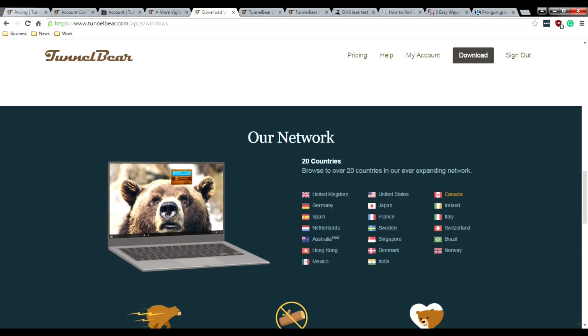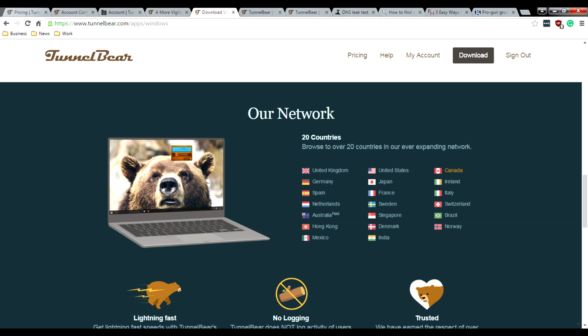And here are the over 20 countries you guys can connect to. And it looks like you can connect to all these countries, except Australia is the one paid country. I'm not too sure why that is. You'd think they'd have more paid countries than just Australia, but it looks like Australia is the paid country for some reason.